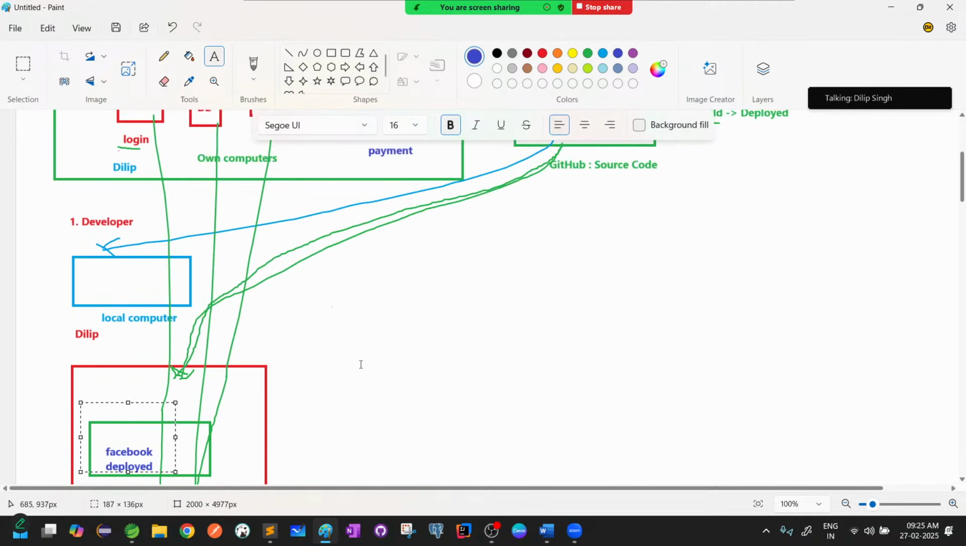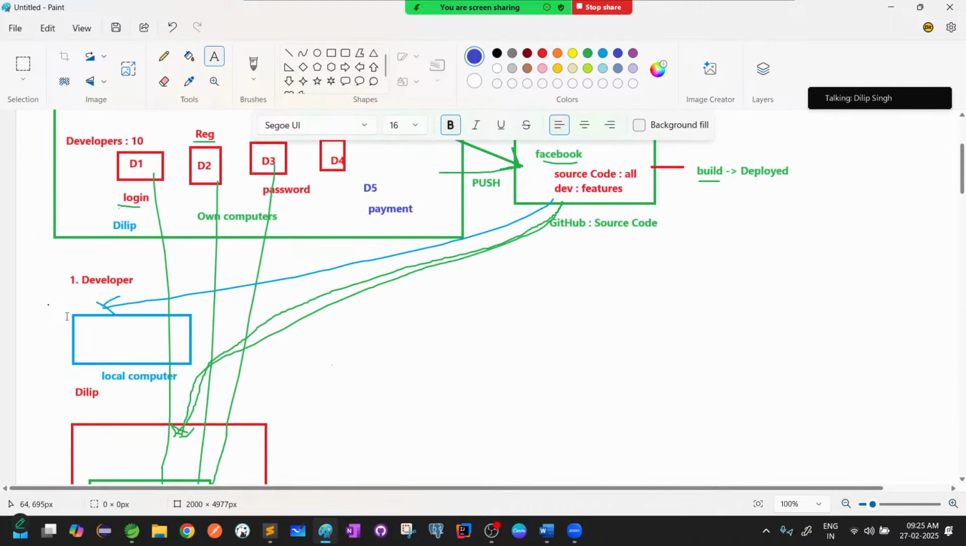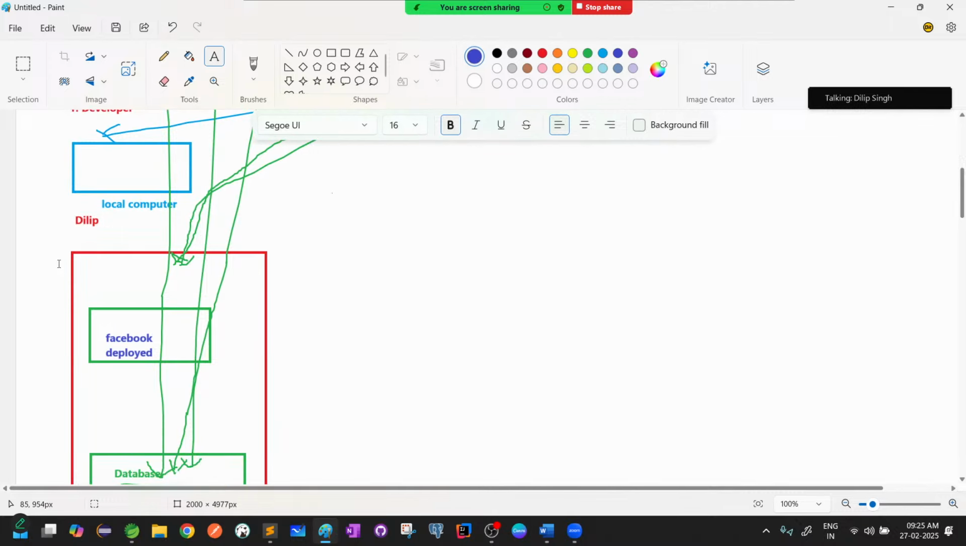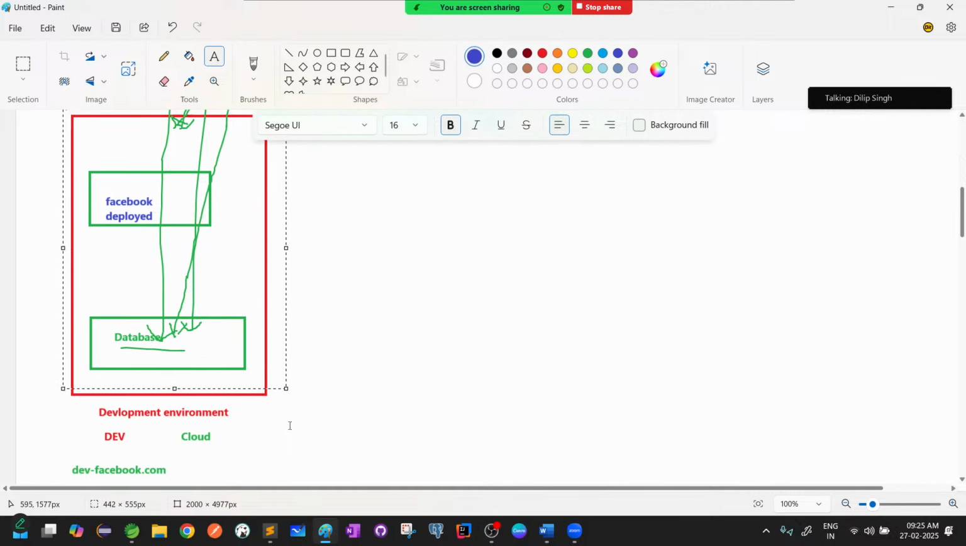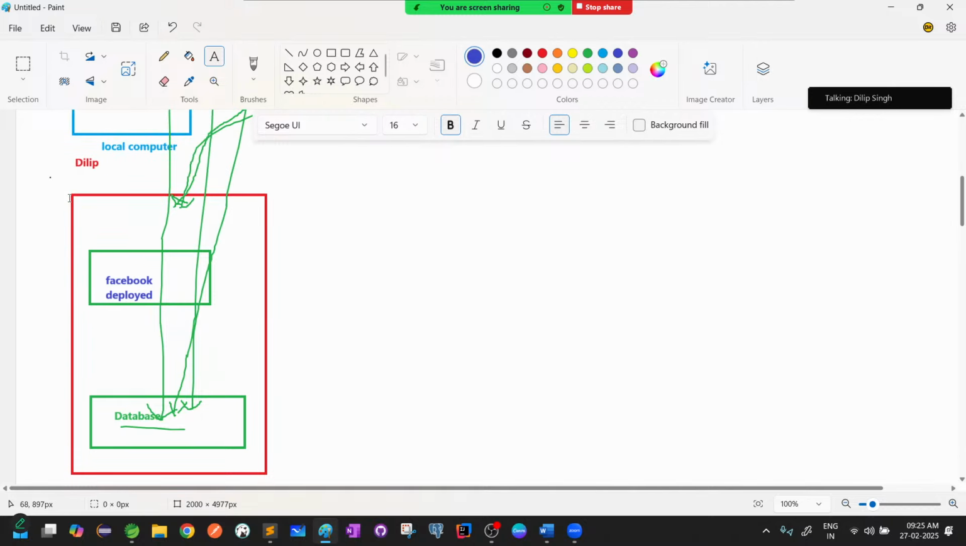So now what will developers do? Developers, you no need to worry on your local computer about what all the other developers implemented. You already have a centralized deployment environment at the cloud environment level.